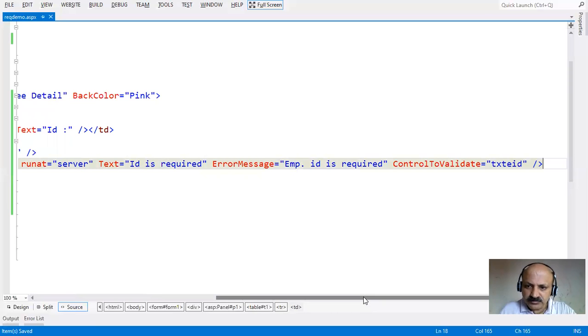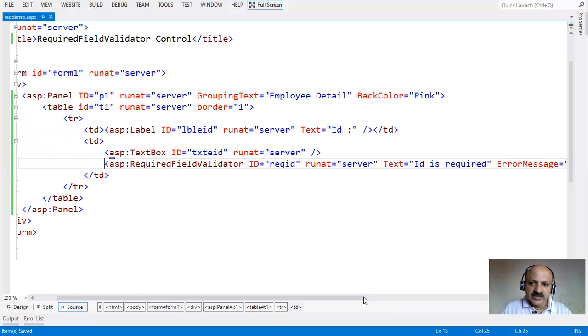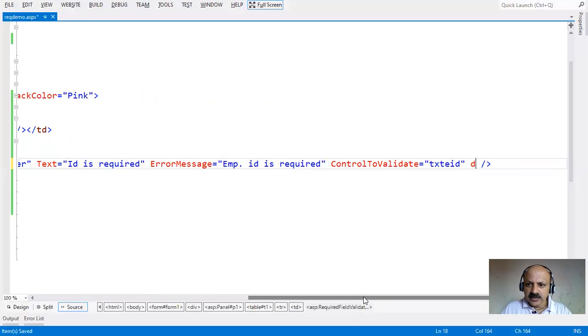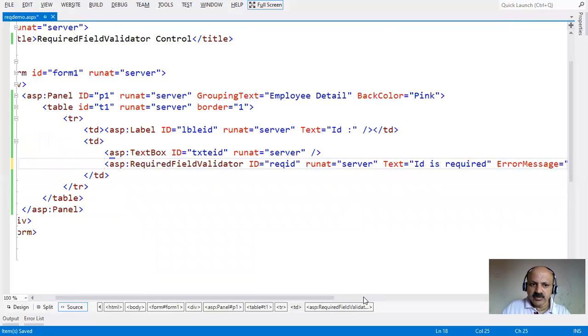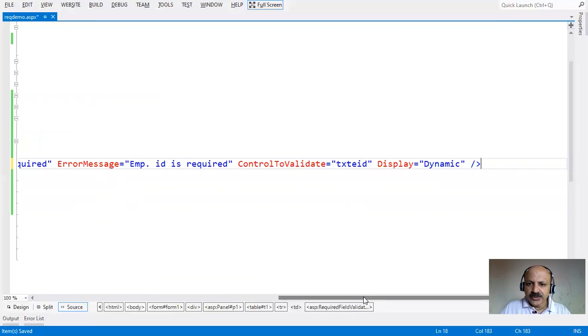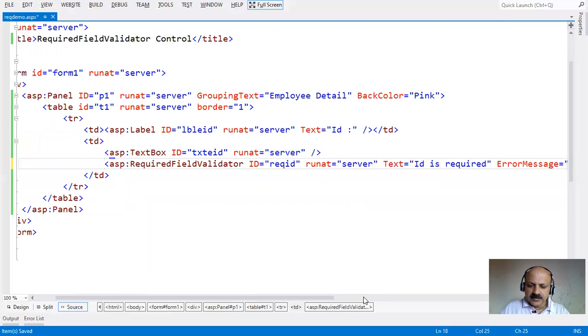So that is the required field validator, and here also Display. By default there are three possible values, and the default is Static. Here I provide the Dynamic value, so that the display of our message is highlighted. Okay, now that is sufficient for the required field validator, and here we have to check only whether it is required or not.